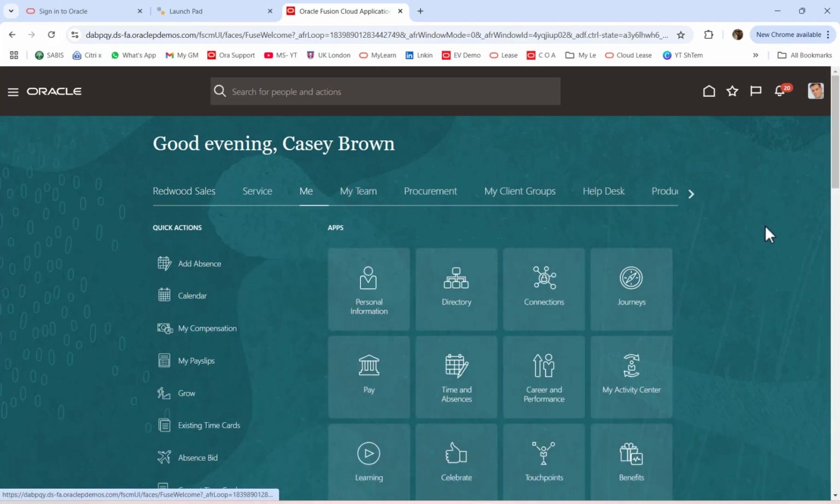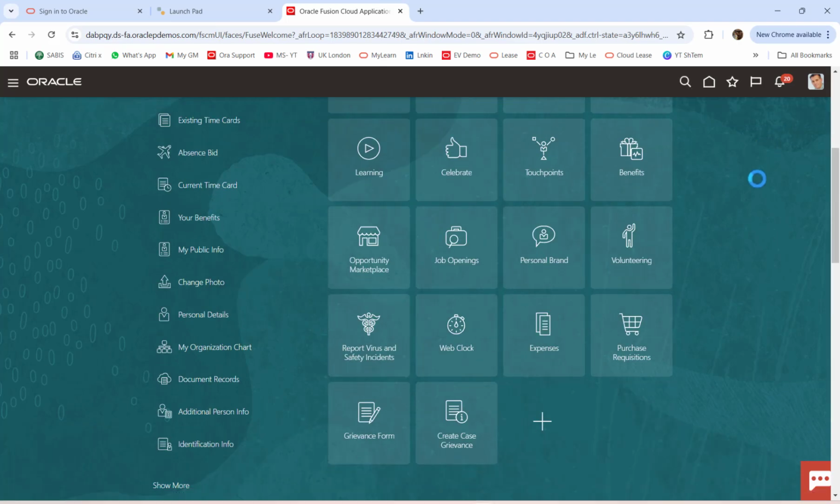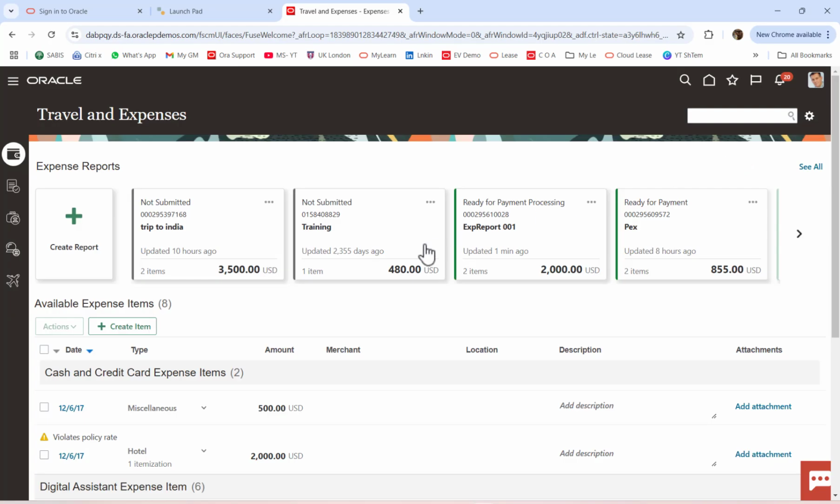Now I go to my expense to check the status, whether it changed or not. This is my expense, it is ready for payment. Ready for payment means there is no audit in the process. So ready for payment, what does it mean? That you can now run the process to transfer it to payables, and from payables you can make the payment.